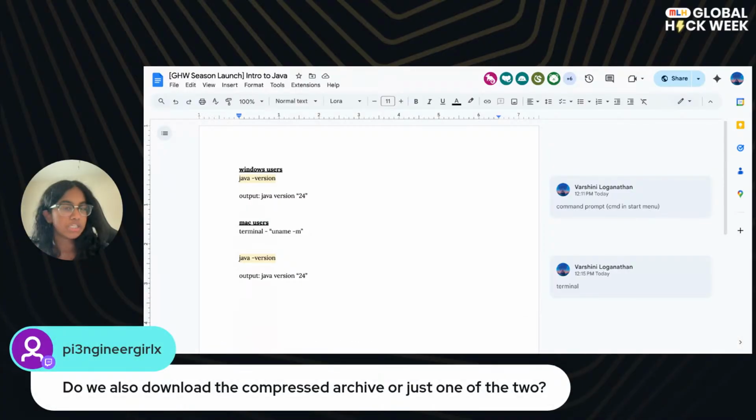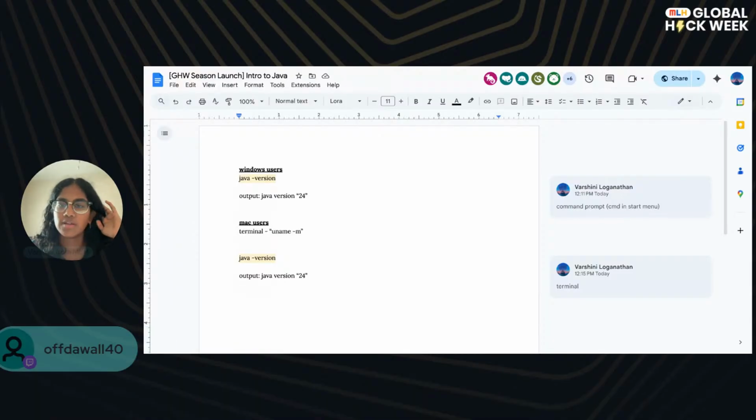Hi. We just need to download the DMG. Don't download both. It's just going to take up unnecessary space. Oh, I hope I answered that question in time. Please tell me you didn't download both. But if you did, there's absolutely no worries. You can just delete one of them. Don't download the compressed archive.